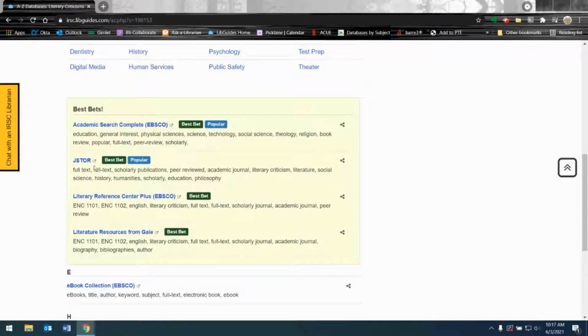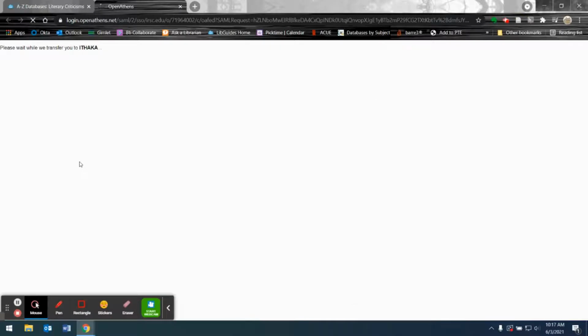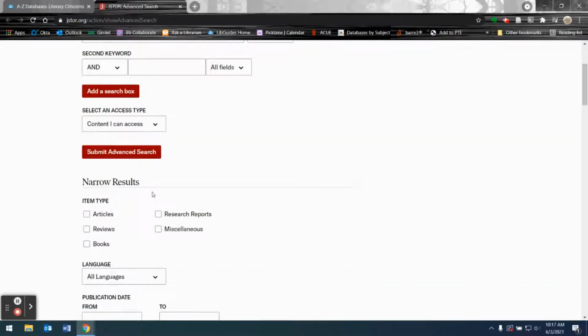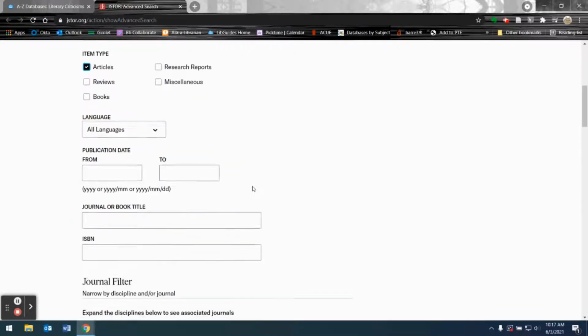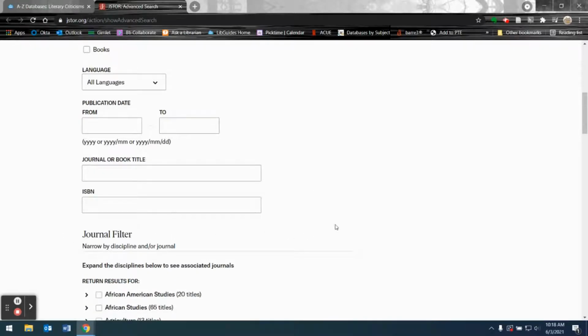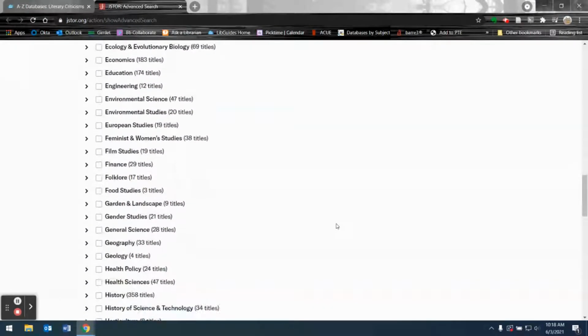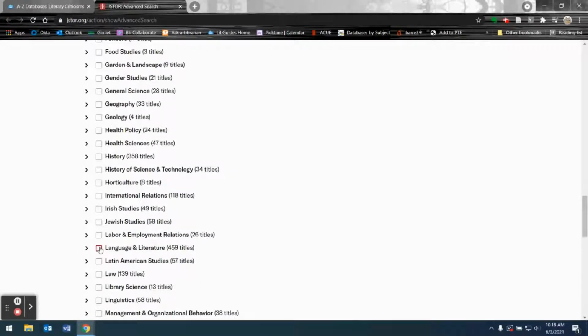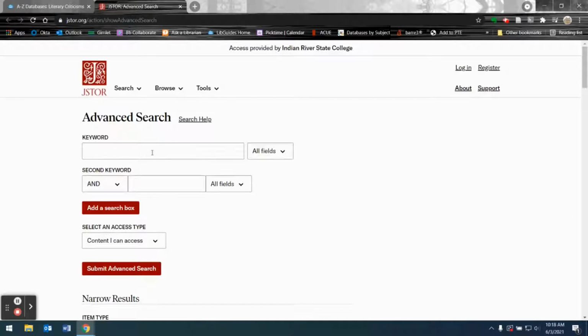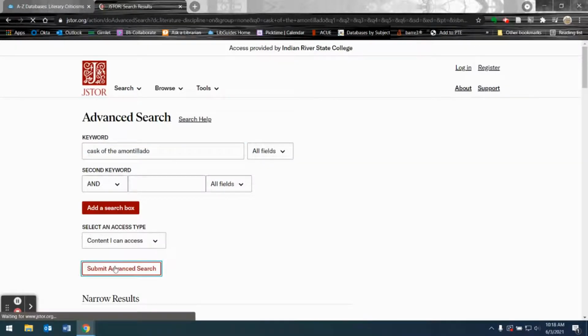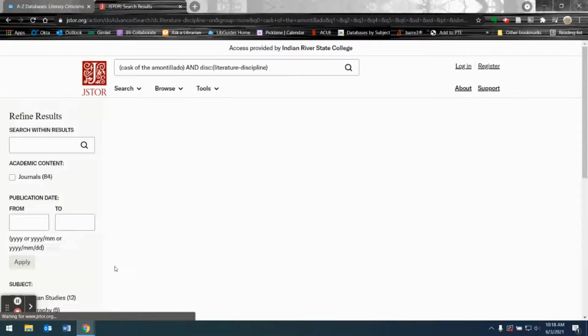The last database we're going to take a look at is called JSTOR. JSTOR is going to bring you back a lot of results, so you want to narrow those results before you even get started. I would select articles from item type so you know you're getting literary criticisms and not book reviews. And using this journal filter option, I would select language and literature to better narrow our results. Once you do that, you can go ahead and search by a keyword or the story's title and get a list of results.